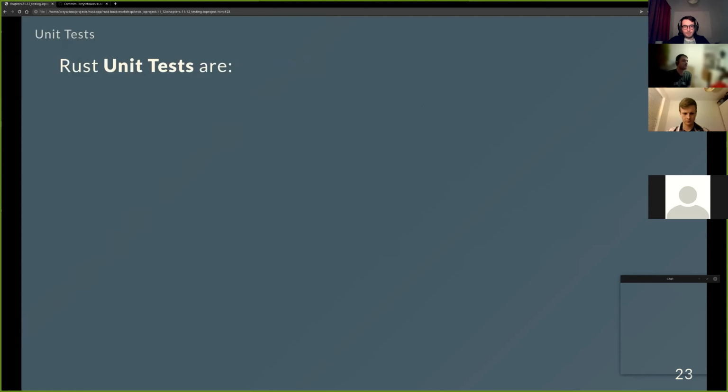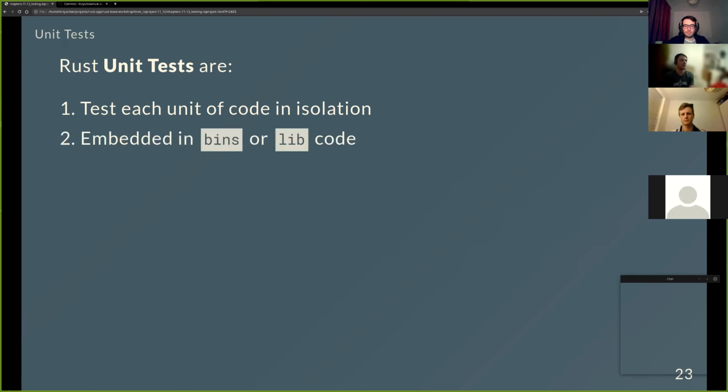So if we're talking about those three types of tests that default Rust with Cargo gives us, the first one we mentioned is the unit test. The unit test is just a test that is testing a unit of your code in isolation. So basically, you have a function, or a few functions being invoked at the same time, you feed it some information, and then you assert the expected result on it. And those tests are embedded with the code of the bins and the library of your crate.